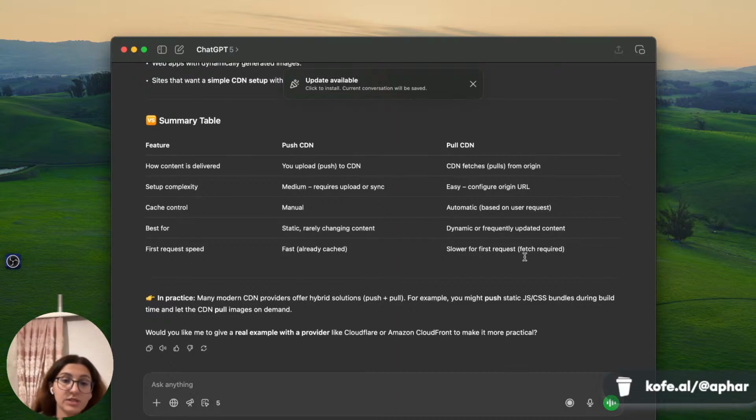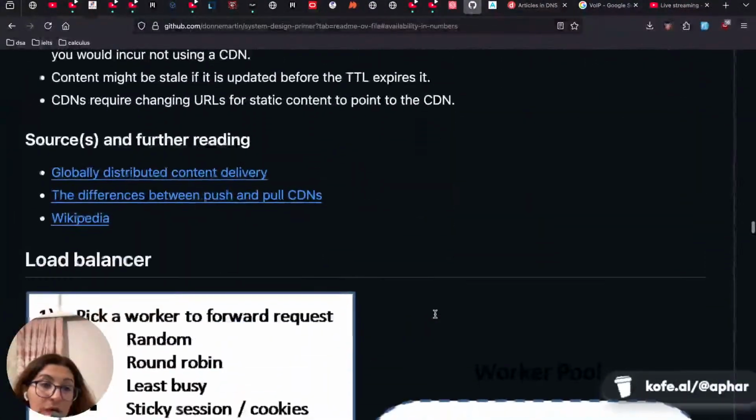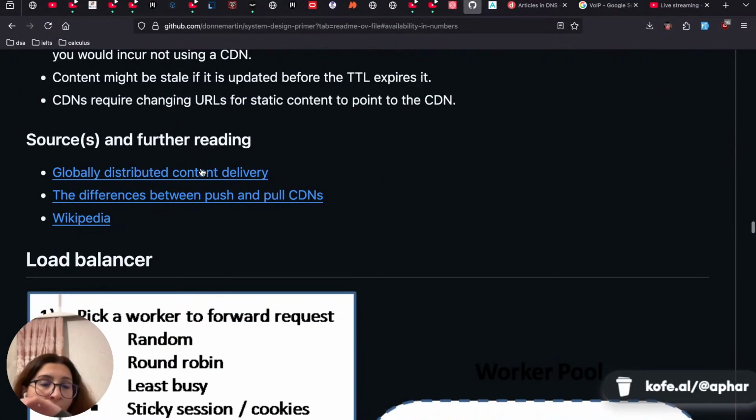Many modern CDN providers offer hybrid solutions, push-pull. For example, you might push static files during build time and let CDN pull images on demand. Okay. Globally distributed content delivery. Difference between push and pull CDN.